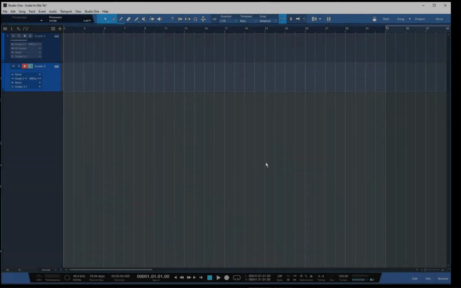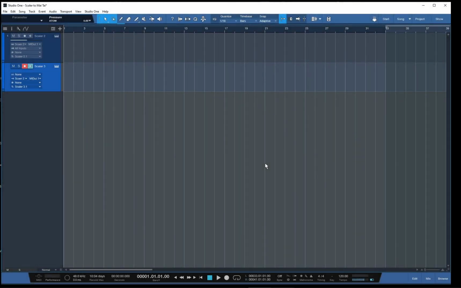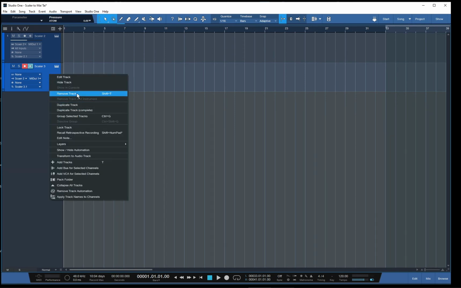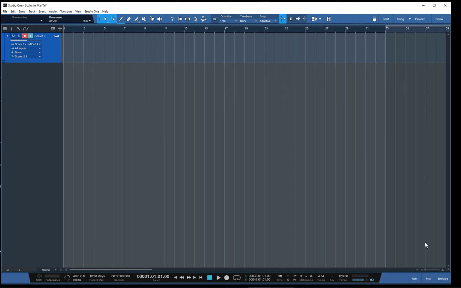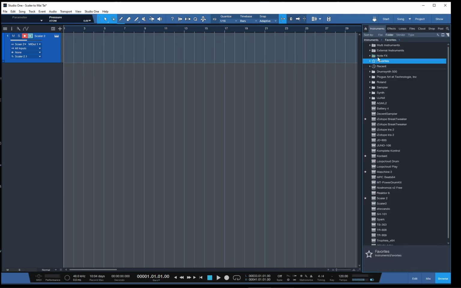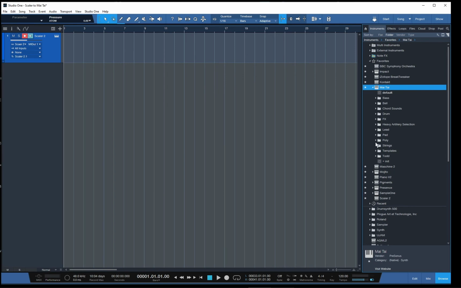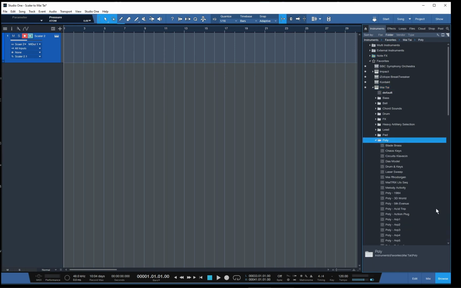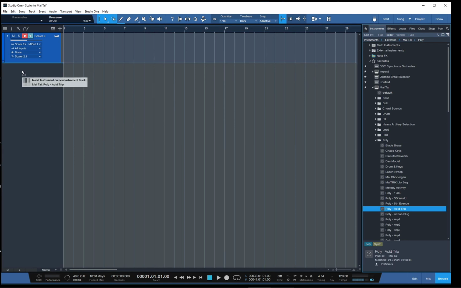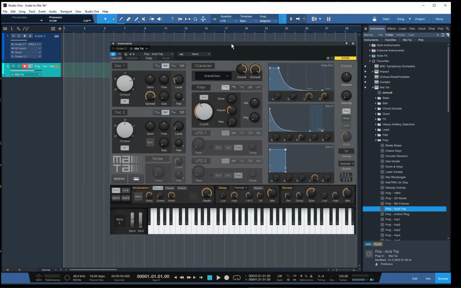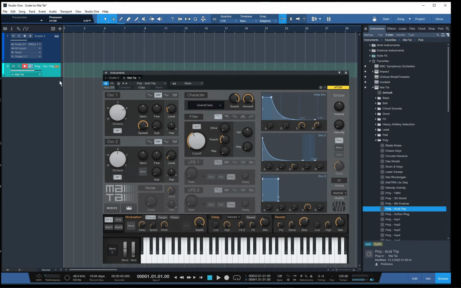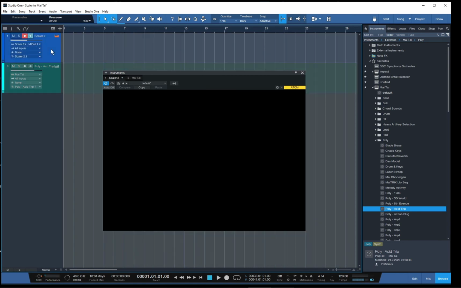Okay, for part 2, let's take a look at using Scalar to drive third-party instruments. So let's take out that second Scalar track we had here, and let's just add, I don't know, something simple like a Mai Tai. So I come over to my Browse, Instruments, my favorites. I've got the PreSonus instruments here. Mai Tai, and how about maybe Poly, let's do Acid Trip in there, okay? So, got the Mai Tai, all right, and let's go back into Scalar and do a couple things.